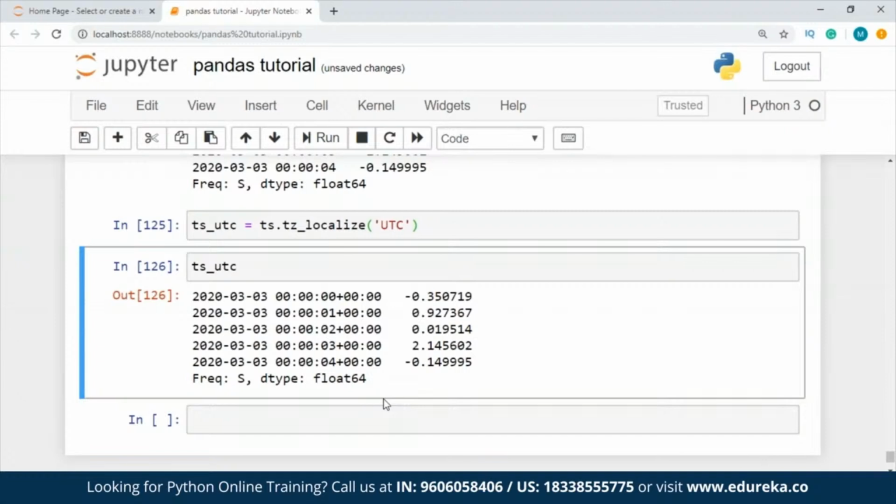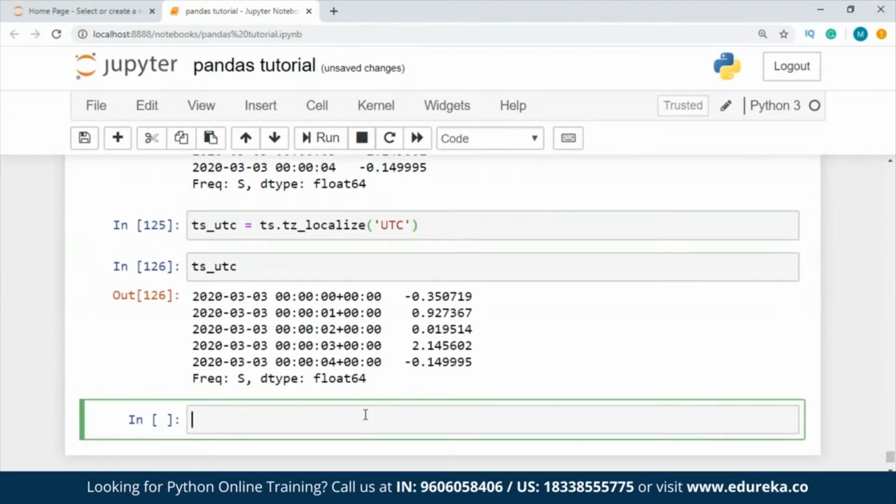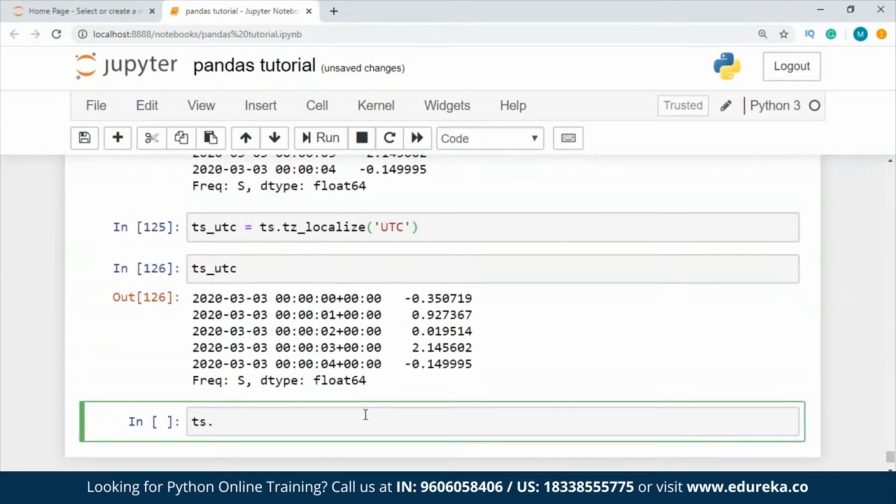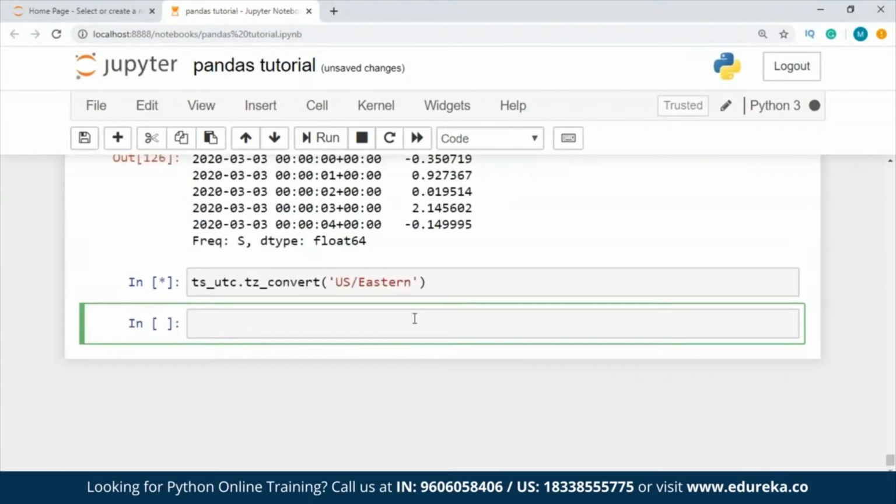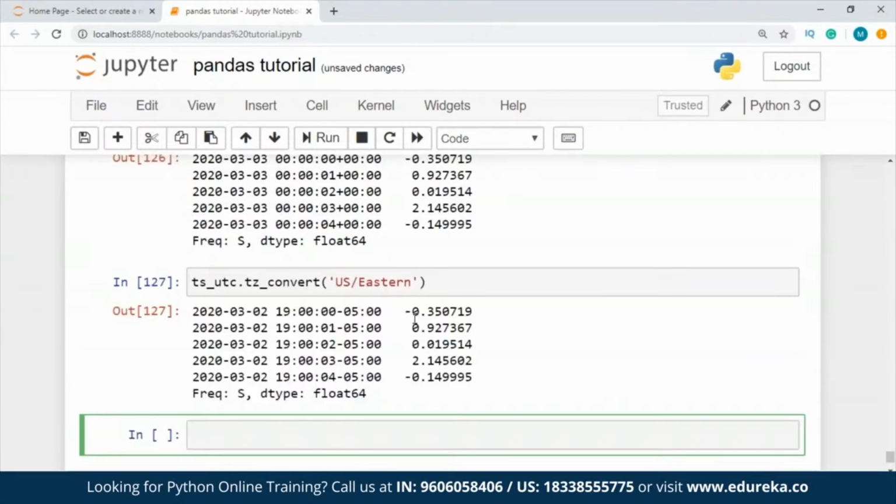And now after this, I want to show you how we can convert to another time zone. So for that, we don't have to do anything. We just write ts_utc.tz_convert, and we write US/Eastern. So we have converted into the US time zone.